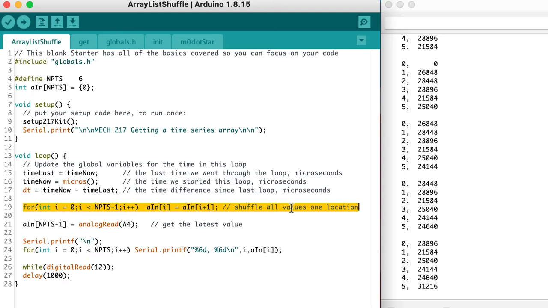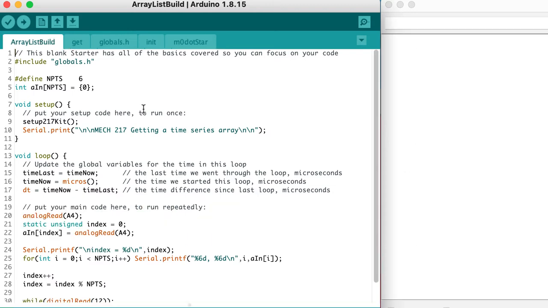So maybe instead of shuffling all the values inside the array, maybe we can put the latest value at a different location in the array. So let's try that instead. This code here is doing essentially the same thing, still 6 points, still has an array with all zeros to start off with, and it still has the timing stuff.